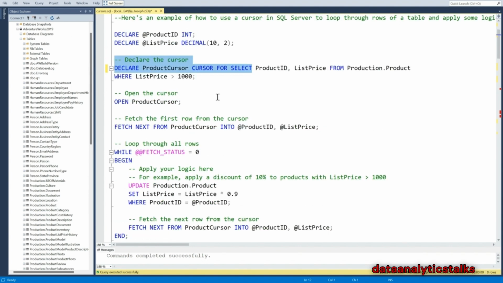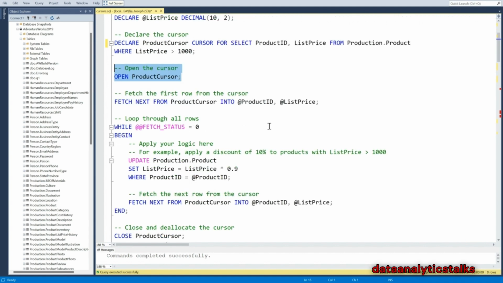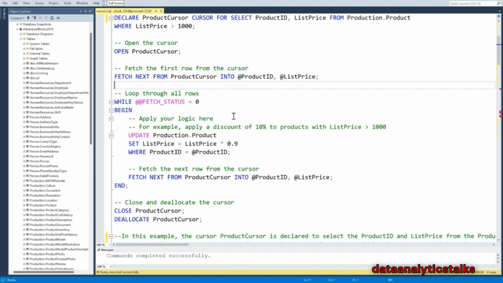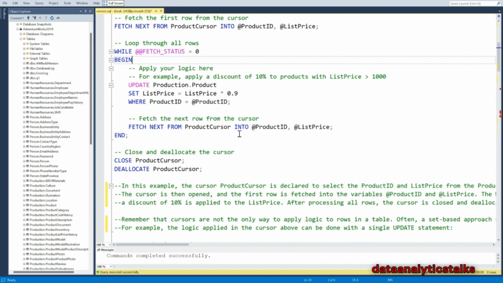Once you have created the cursor, you have to open the cursor. Then you need to take the next record from the data set. So this is FETCH NEXT. Okay. Then you have a WHILE loop. Once you have the WHILE loop, you loop through the records.